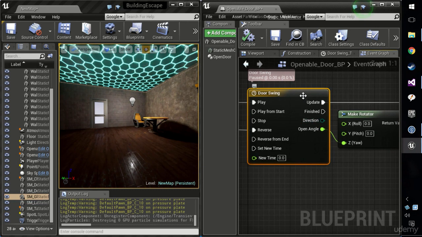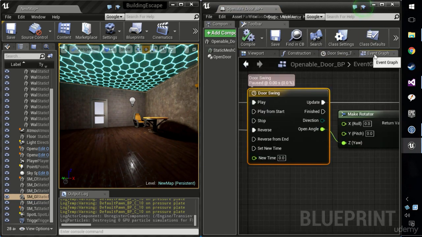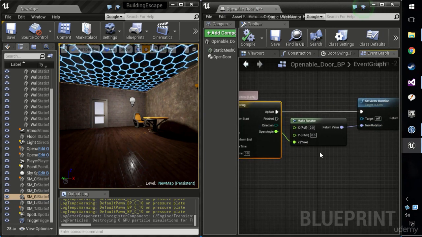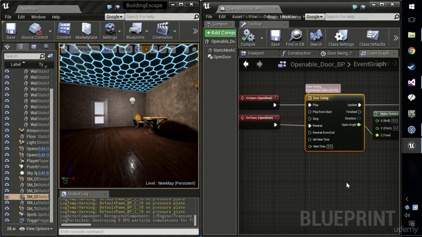There is a timeline track called a vector track, but a vector won't work for a rotator. So you have to convert from vector to rotator anyway. So I used a float track just because I'm trying to say I only really want to be changing one axis of a door, right? But if this was something else and we were changing its position, we may want to make it a vector track and then put it straight into set actor position or something. But the reason I've used a float here is, as I say, for simplicity. But it's pretty simple, isn't it?